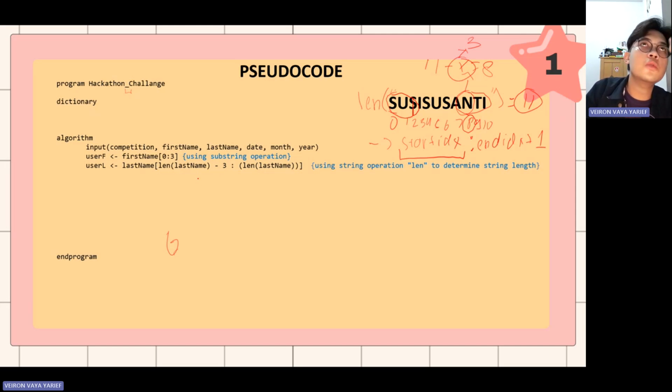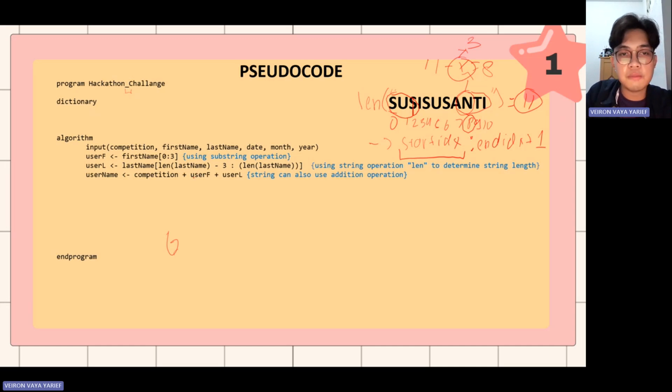So after we solve our problem, that we can already take the first three letters and the last three letters from our last name, what do we do next? Do concatenation, okay? That's what the username wants, right? Competition plus user F plus user L. Strings can also use the addition operation. Okay, so that's for our username.